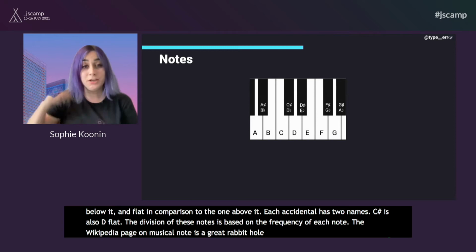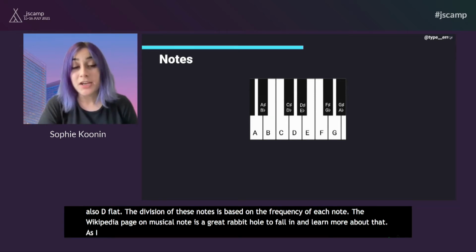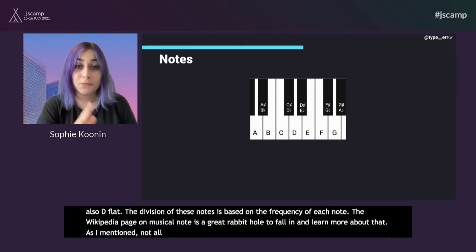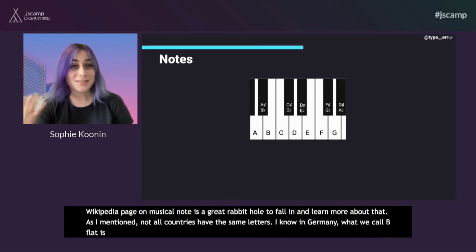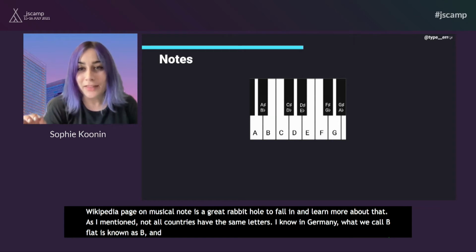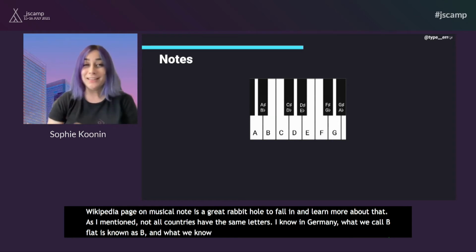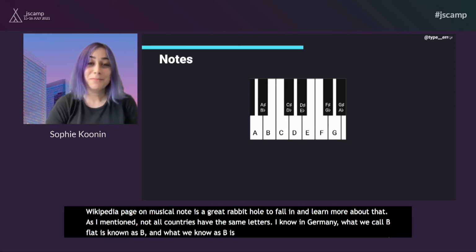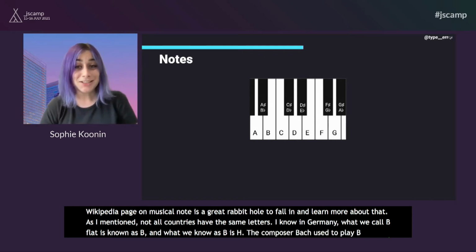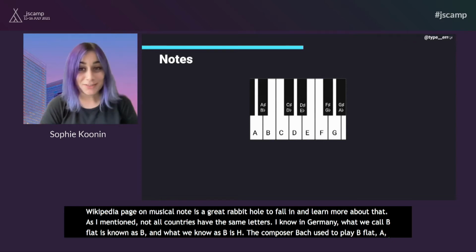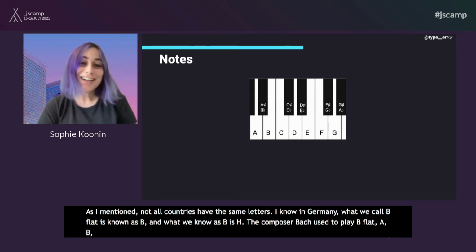And yeah, as I mentioned, not all countries have the same letters. I know, for example, in Germany, what we call B flat is known as B, and what we know as B is known as H or Ha. And the composer Bach used to play a little note pattern in a lot of his songs that went B flat, A, C, B, which in Germany is B, A, C, H, which is basically giving himself a shout out in his own songs, which I love.